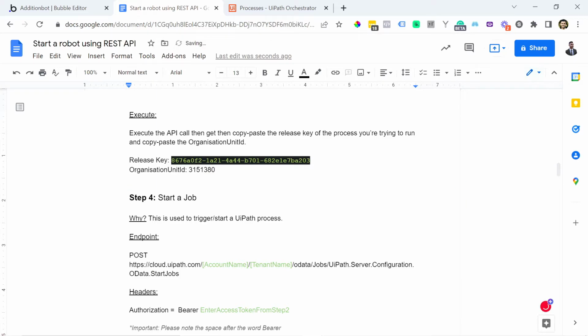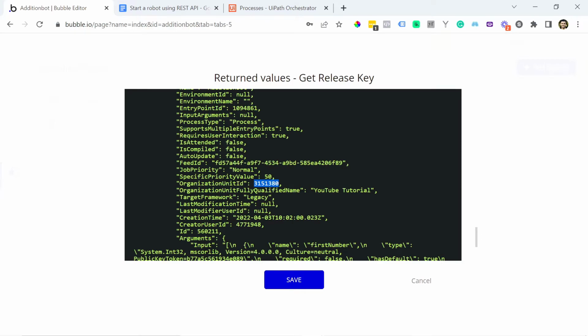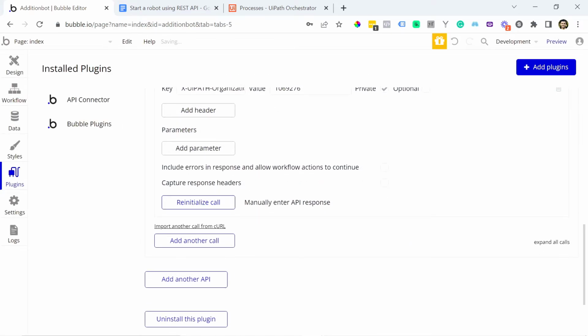Awesome. Now we can move on to step 4. So we needed these values in order to use in the API for our start a job API. So what's the purpose of this API call? It is used to trigger or start a UiPath process, which is the whole purpose of this video. We are trying to trigger a job from an API call within a separate application. So let's get into that.